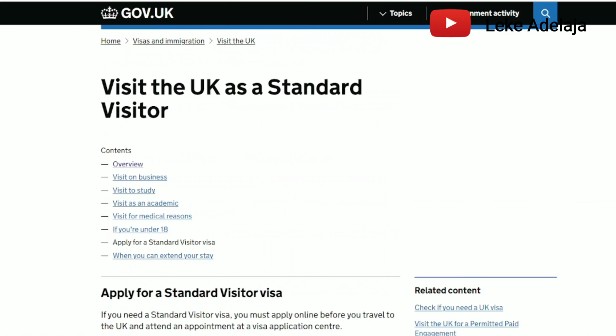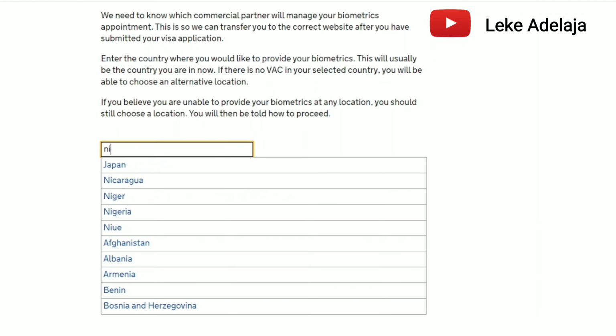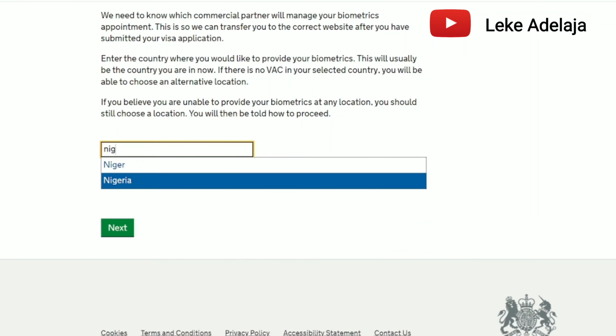Once I click on apply, it asks me to select a language, I'll select English. And I just scroll down the page and click next. Select the country to provide your biometrics. So now this is the country where you're going to be giving your biometrics. If you are from India, you click India. If you're from Bangladesh, click Bangladesh. If you're from Kenya, Ghana, click the one that applies. In this case, I'll be selecting Nigeria, and I'll click next.